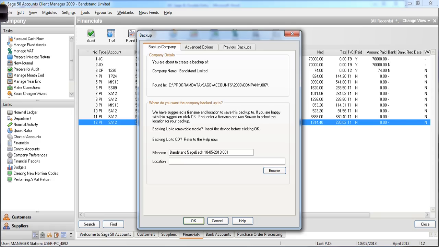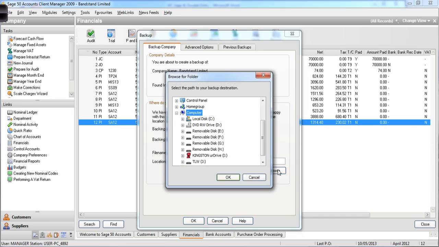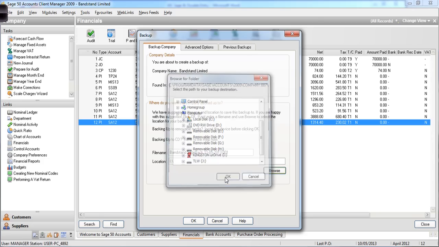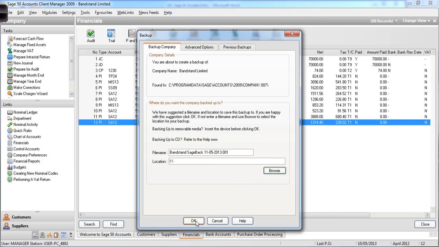Okay, actually it's going to be the 11th, isn't it? So Saturday the 11th of May, so let's just change that. And we're going to browse the location. Now save it ideally to a memory stick, but if you don't have a memory stick, then save it to your desktop and email it to yourself so that you have it for next week. Okay, let's go to select OK and OK.